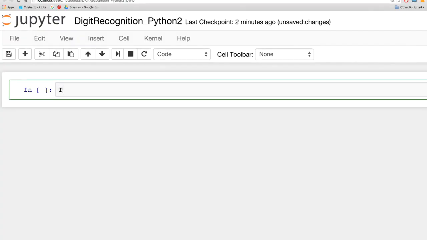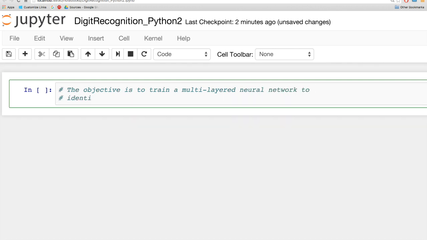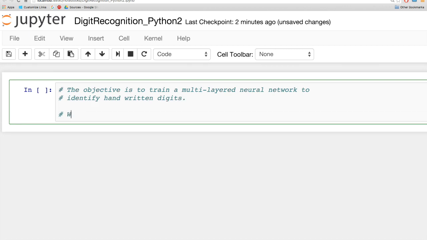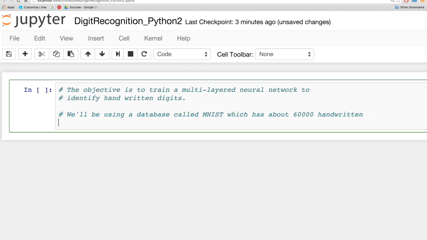The objective is going to be to download a huge database of handwritten digit images where people have written digits like 0, 1, 2, 3, and so on, and then train a multi-layered neural network to identify which digit an image is showing us. So we'll be using a database called MNIST to do this. This has about 60,000 images of handwritten digits which were written by nearly 500 different writers.